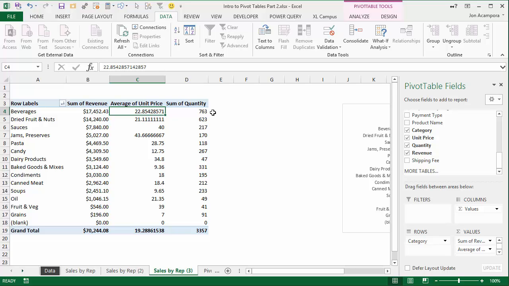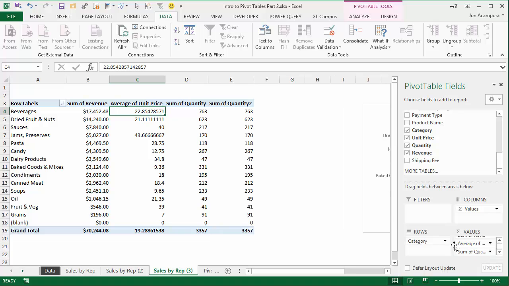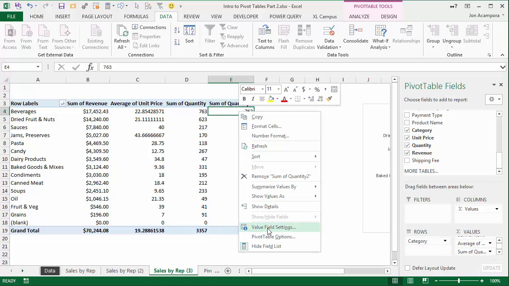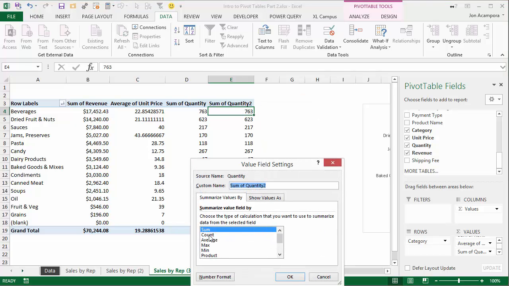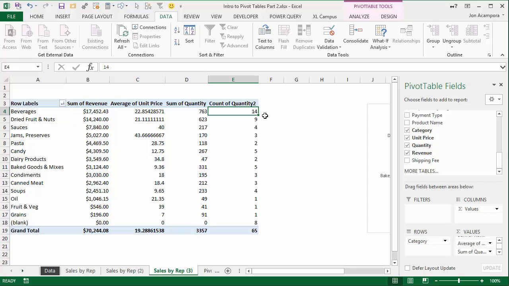The other thing that might be interesting to know is how many orders we sold for each of these categories. So again, I'm going to take the quantity field and drag it into the values area. And instead of sum, I actually want the count. So I'm going to go to value field settings, choose count from this list, hit OK. And so now that's showing me the count of orders, or the count of rows in my data set, for each of these product categories.